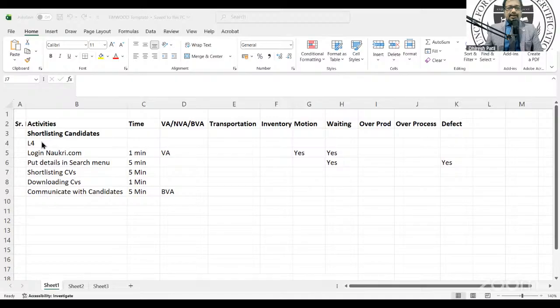Here you can see the L4 level. Remember, L1 is functional, L2 is process, L3 is sub-process, L4 is activity. So here we have just listed some of the activities. Now this is very interesting. Just listen to me very carefully, very interesting. Now, some of the activities have been listed. The same example we have taken.